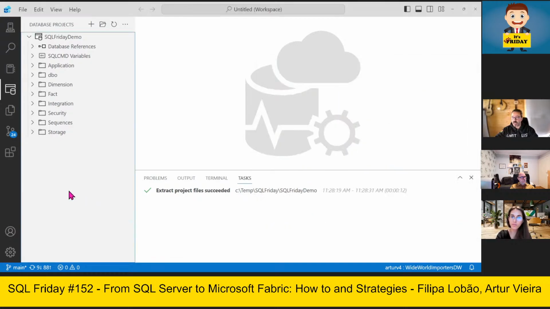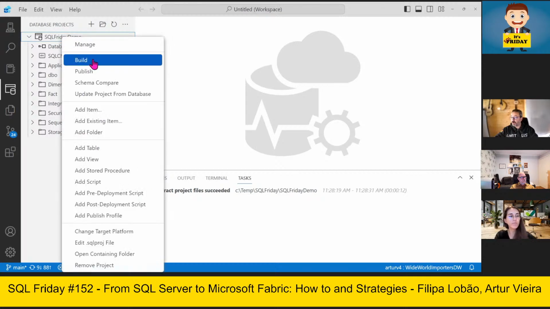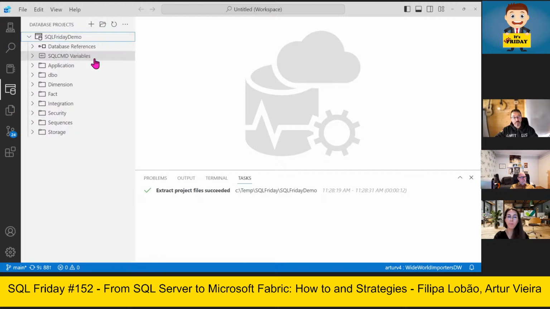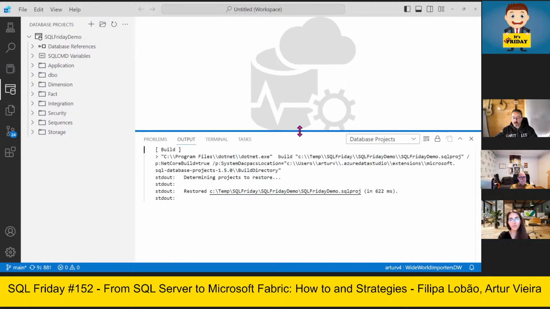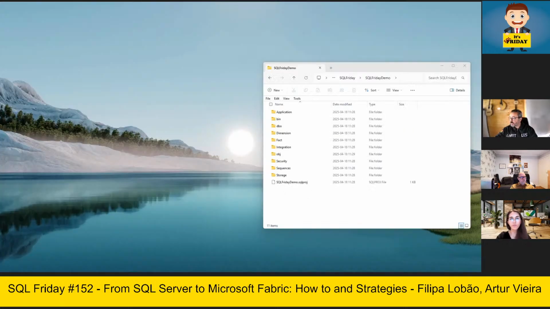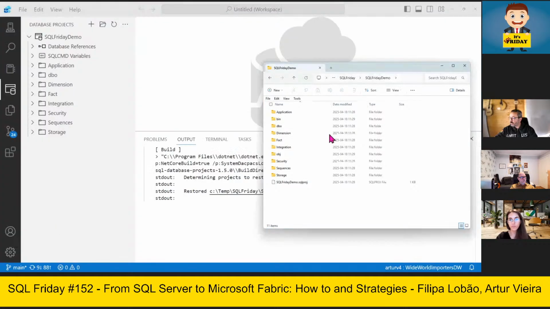How do I create that file? I'm going to go here to my database project, right click, and choose build. This is basically going to compile the solution and create that DACPAC file that I'm going to use in my migration. So once this is created, I'm going to have it here.